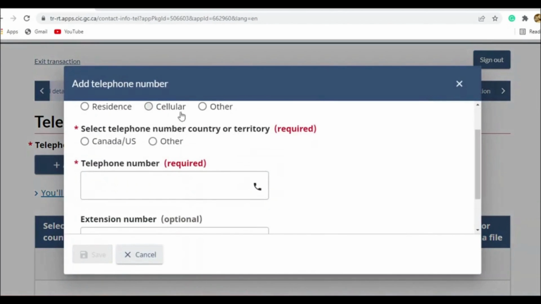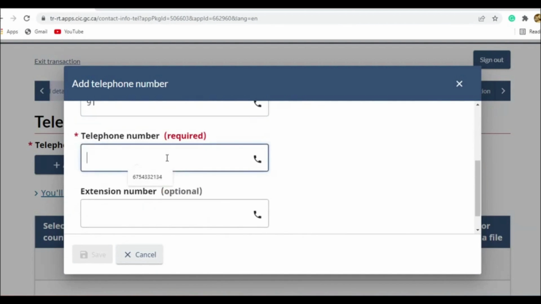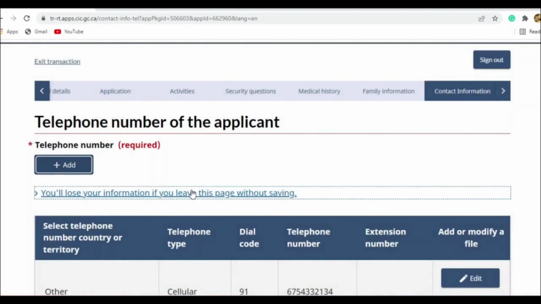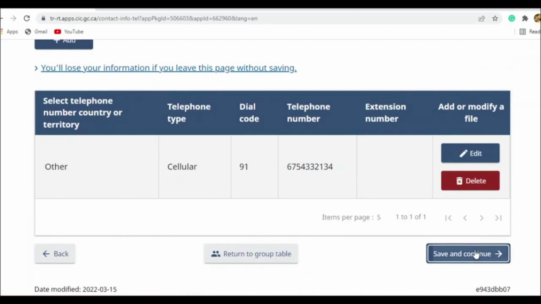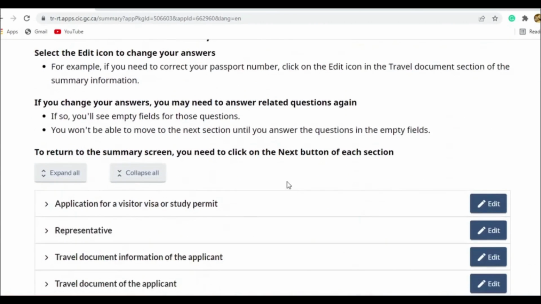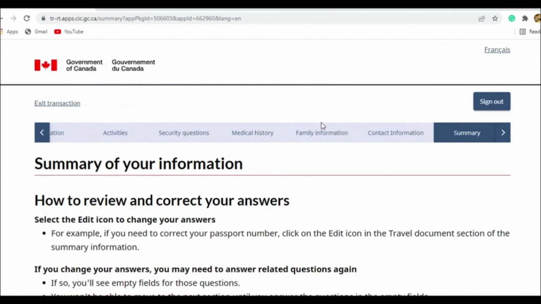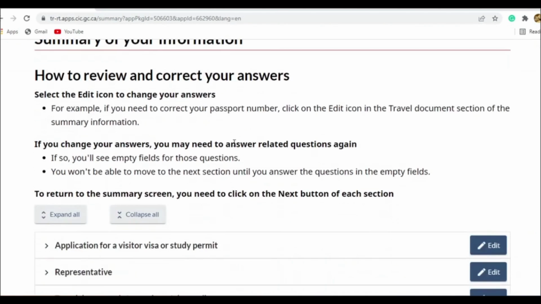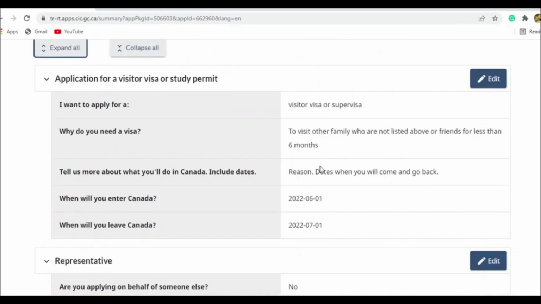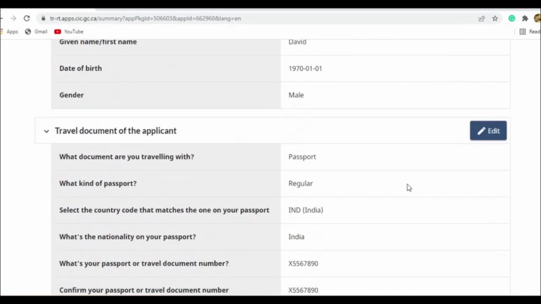You can add your telephone number, and code, say India. Save. So your telephone is there, so you can save and continue. Here you're all done with all the filling out. Now you're in your summary tab, so you can expand all and recheck and edit each section.